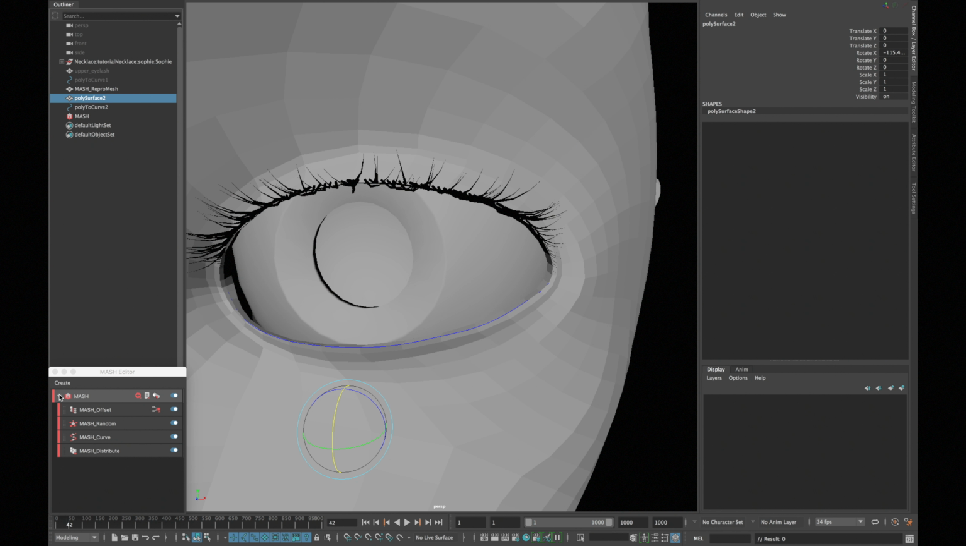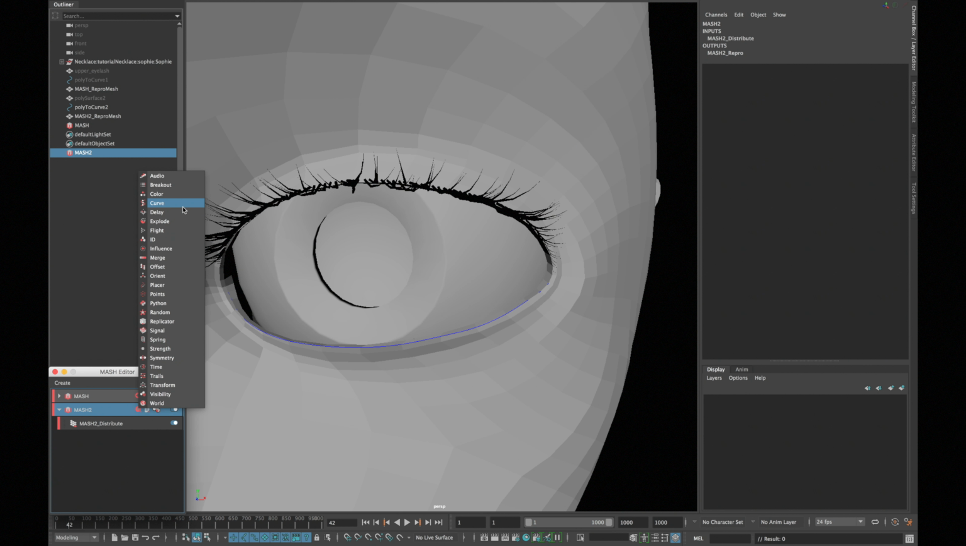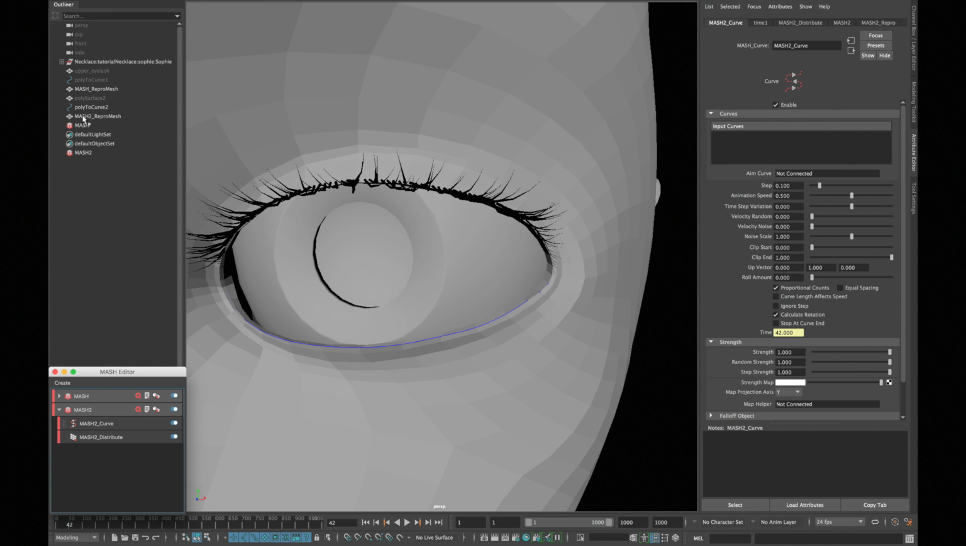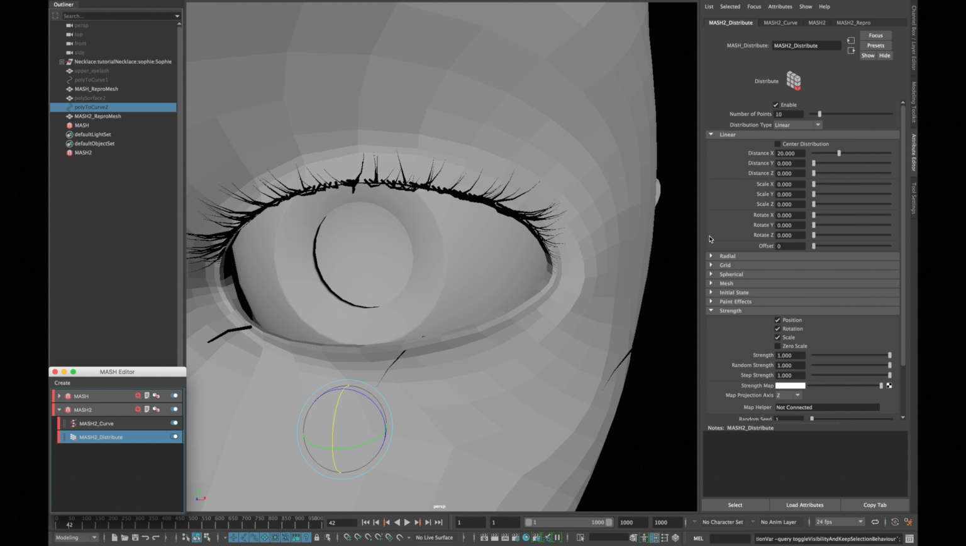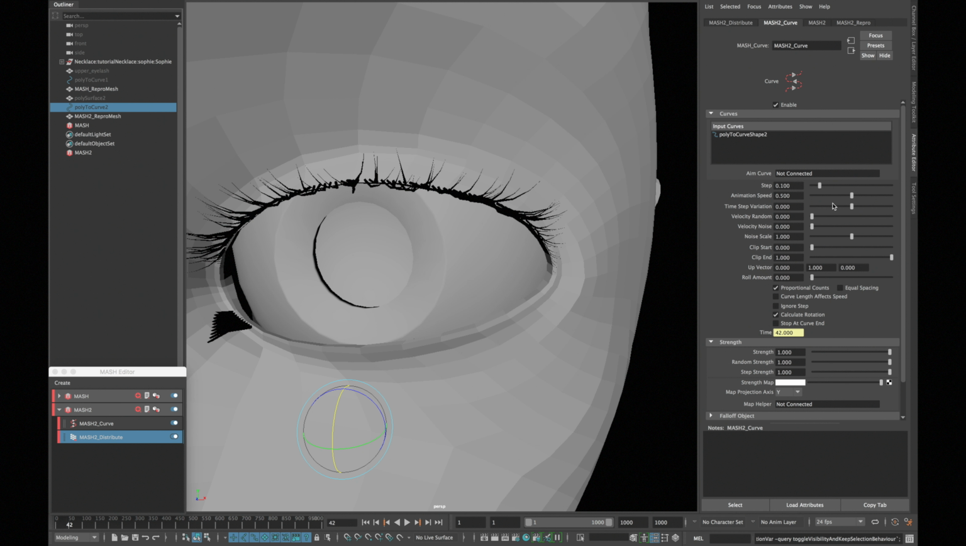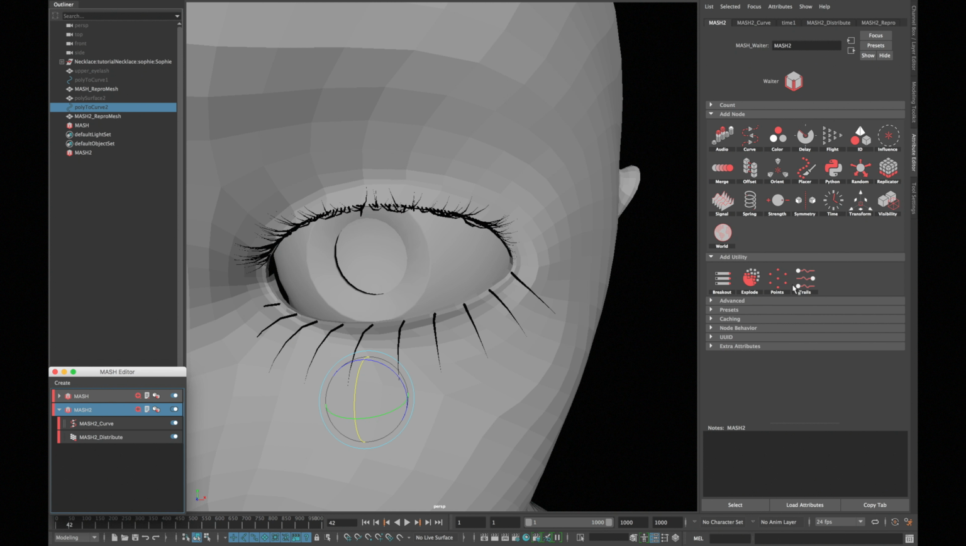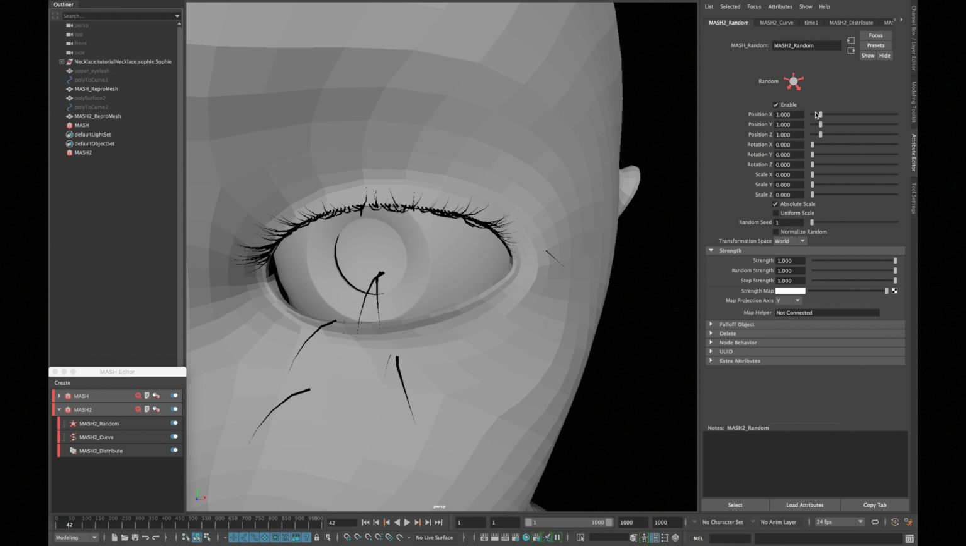Now, select your hair mesh and create a mesh network. Insert a curve node and drag your curve into the input curves. In distribution, reduce the distance x to 0 and in curve, reduce the animation speed to 0 and increase the step to 1. Now, insert a random node and decrease the position x, y, z to 0 and increase the random x, y and z as desired.